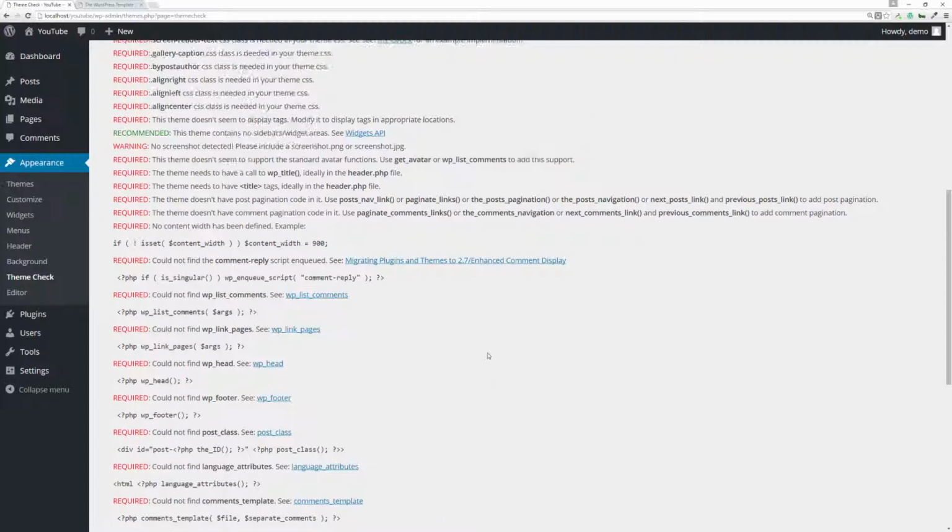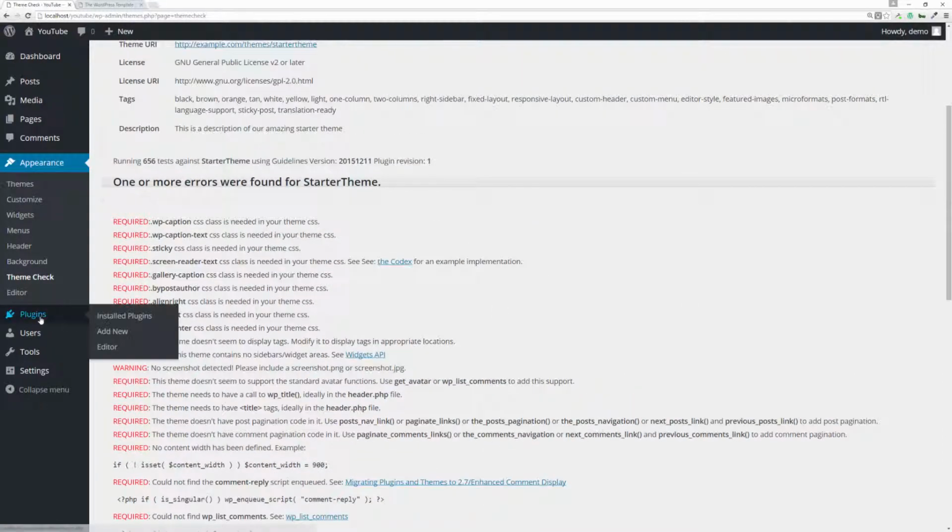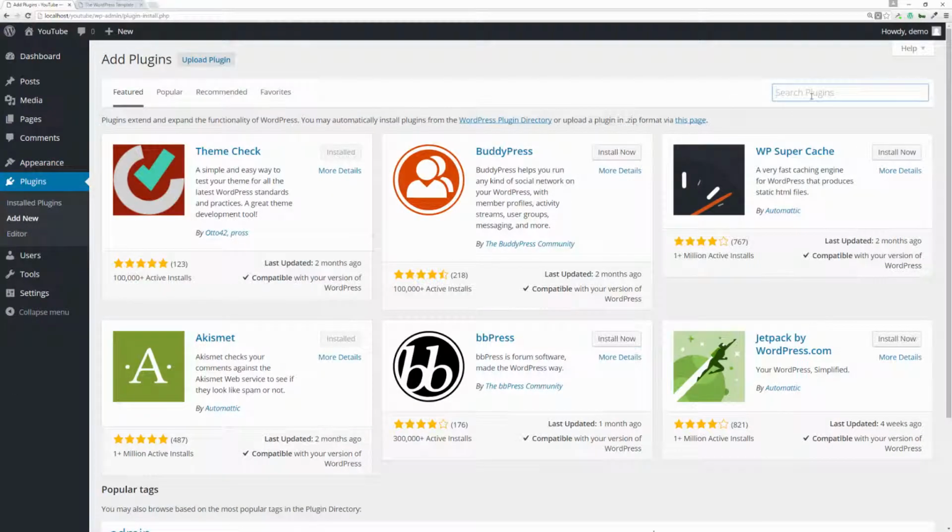So this is a good plugin to use for that purpose. There's another one that we can add. I'm going to add that now, and it's the Developer plugin.